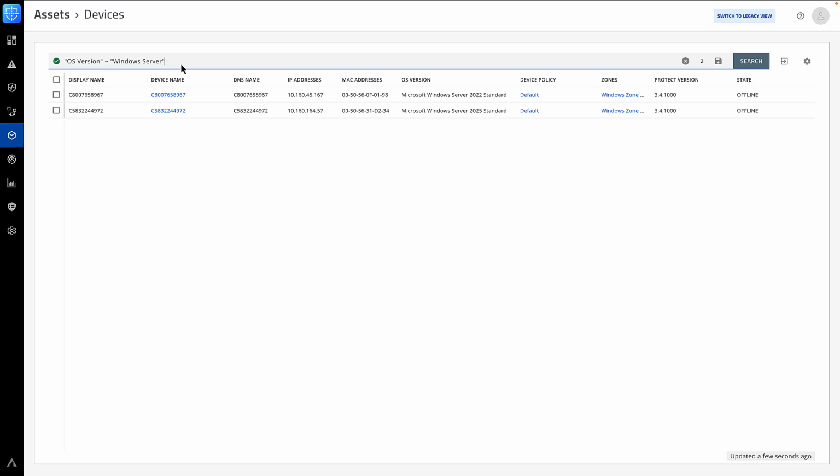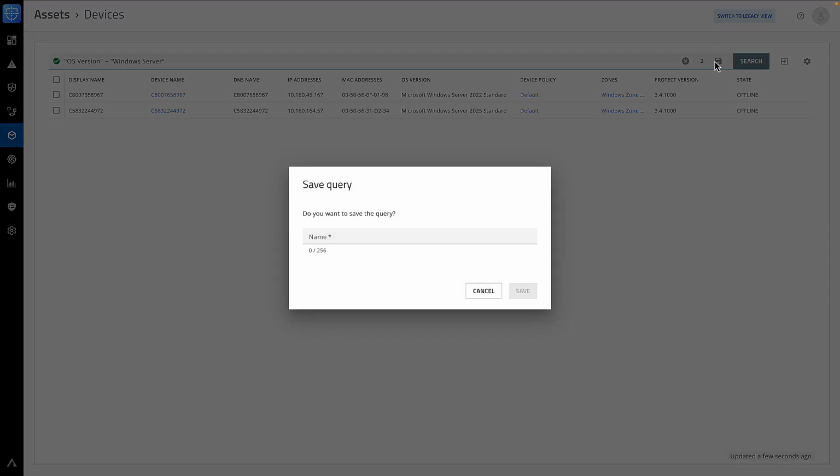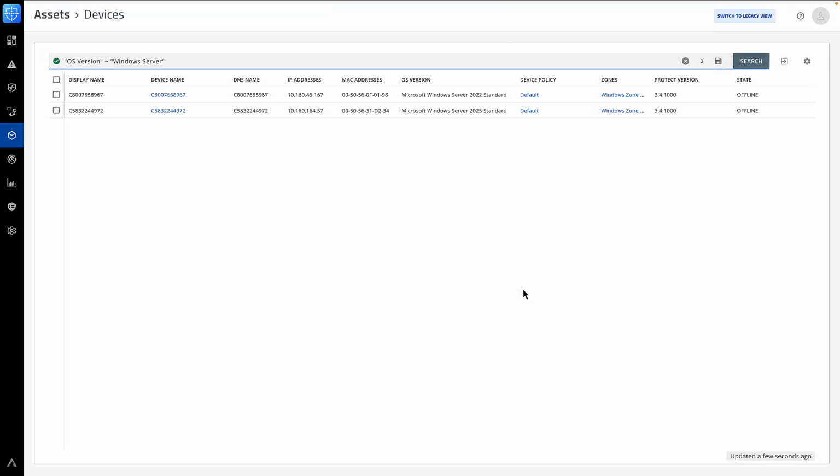To do that, there is the option to add and or statements. However, our query is complete. We now have a search query that will list all of the Windows servers in our organization. Let's save this as Windows servers by clicking the disk icon. Saving these search queries allows us to use them as zone rules.